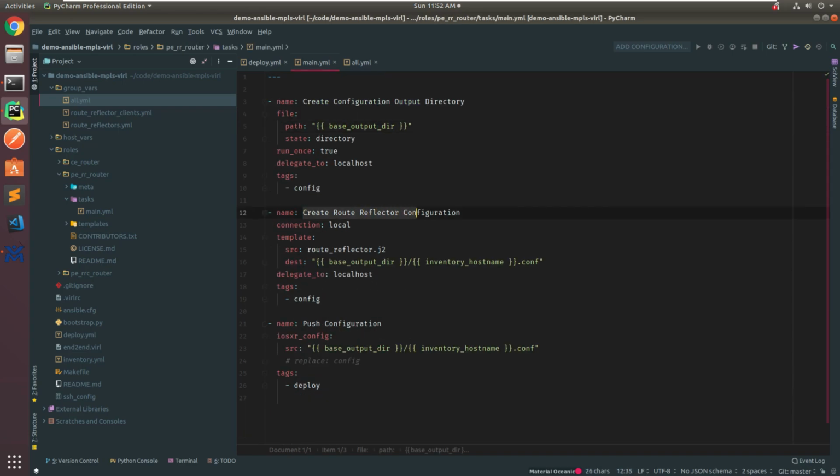And then the second task is to create a route reflector configuration. So we're actually going to be referencing a Jinja template file and generating a configuration, and then we're storing it in that output directory with the file name of this router.conf.